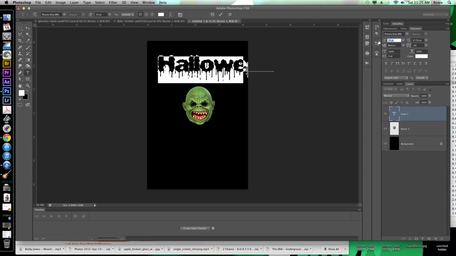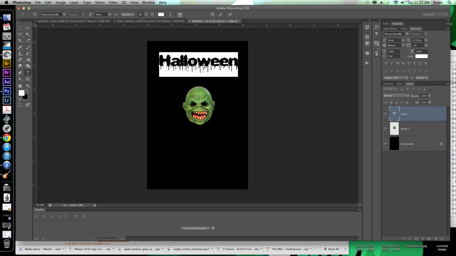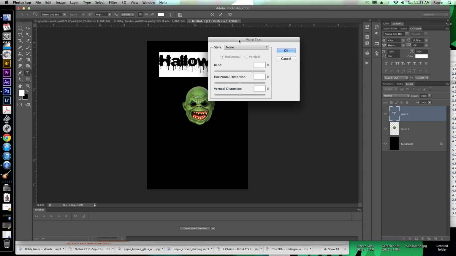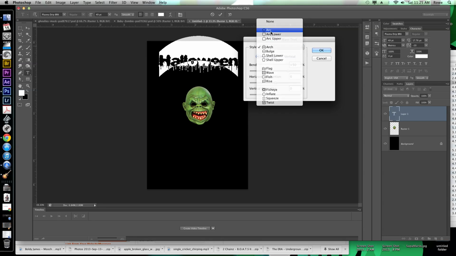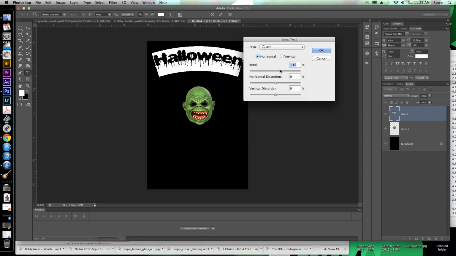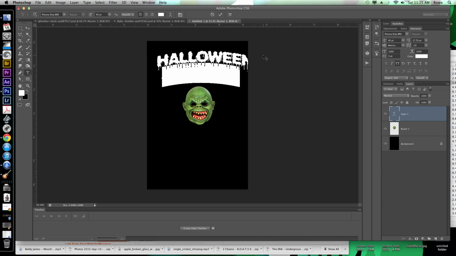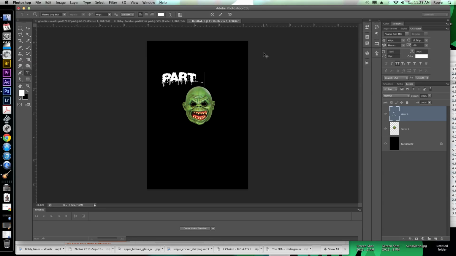This is pretty dope, I think. There's an interesting tool up here where you can warp the text and make it arch and do all different types of things. I think I want to go with the arch. Yeah, that looks cool. Might want to do all caps too. Yes. Maybe put party in this font instead of Halloween. I'm just playing around right now. I don't know exactly what I want to do. I just have a general idea, color schemes and stuff.